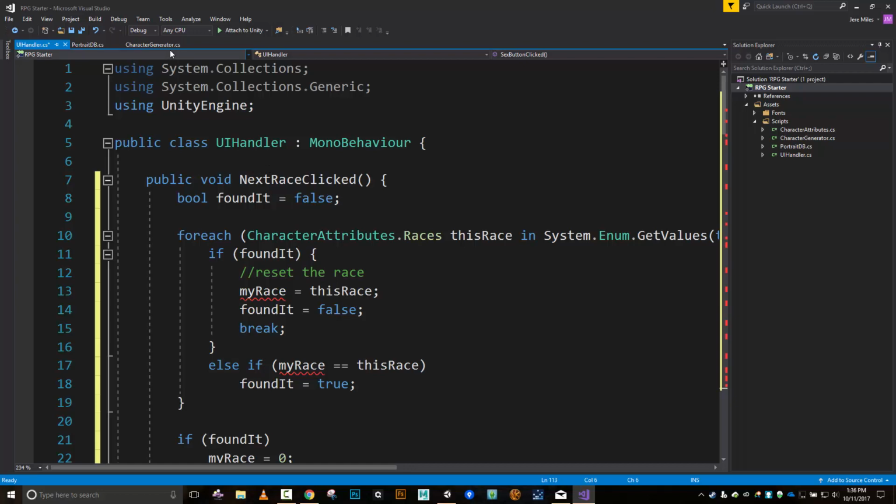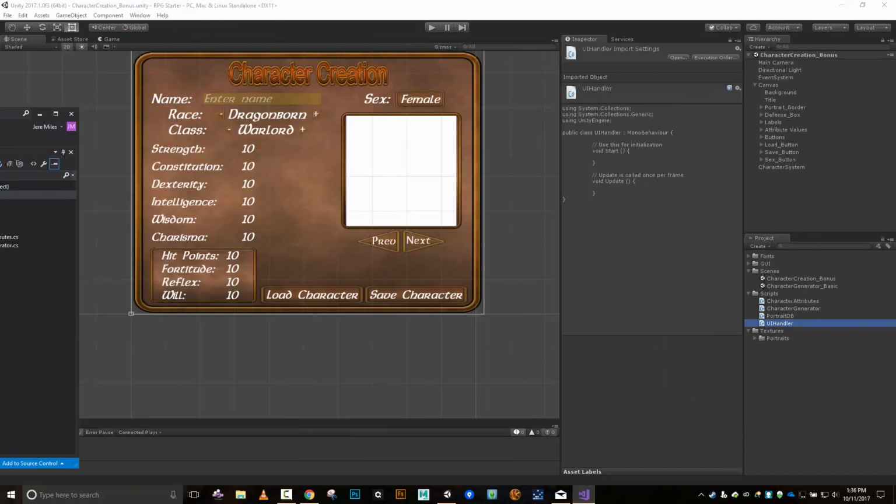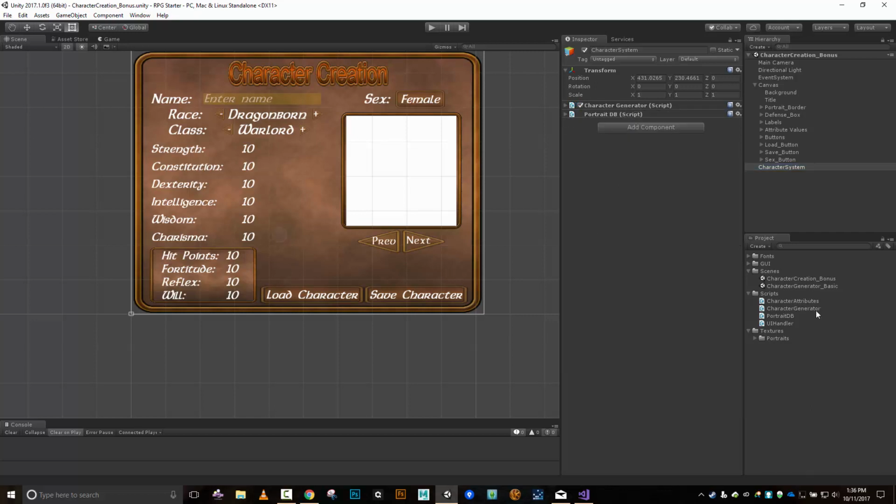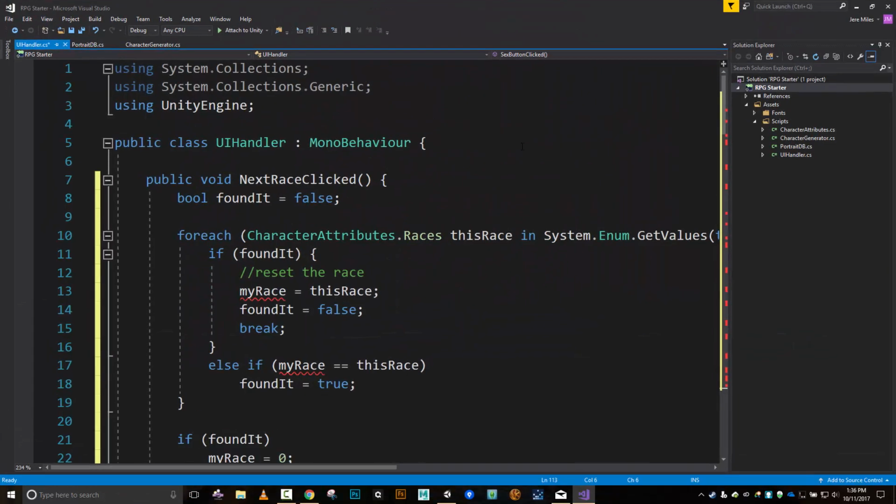So first thing I'm going to need is a reference to this character generator. Let me move this out of here. So I've got this character system thing right here, and this is where I've been putting all my stuff, right? So let's go ahead and I'm going to add my UI handler script to this as well. I could have it off on a UI handler object if I want, but I'm just going to put it right here. And now I know that I want to grab that character generator script from there. All right, so here we go. So our UI handler.